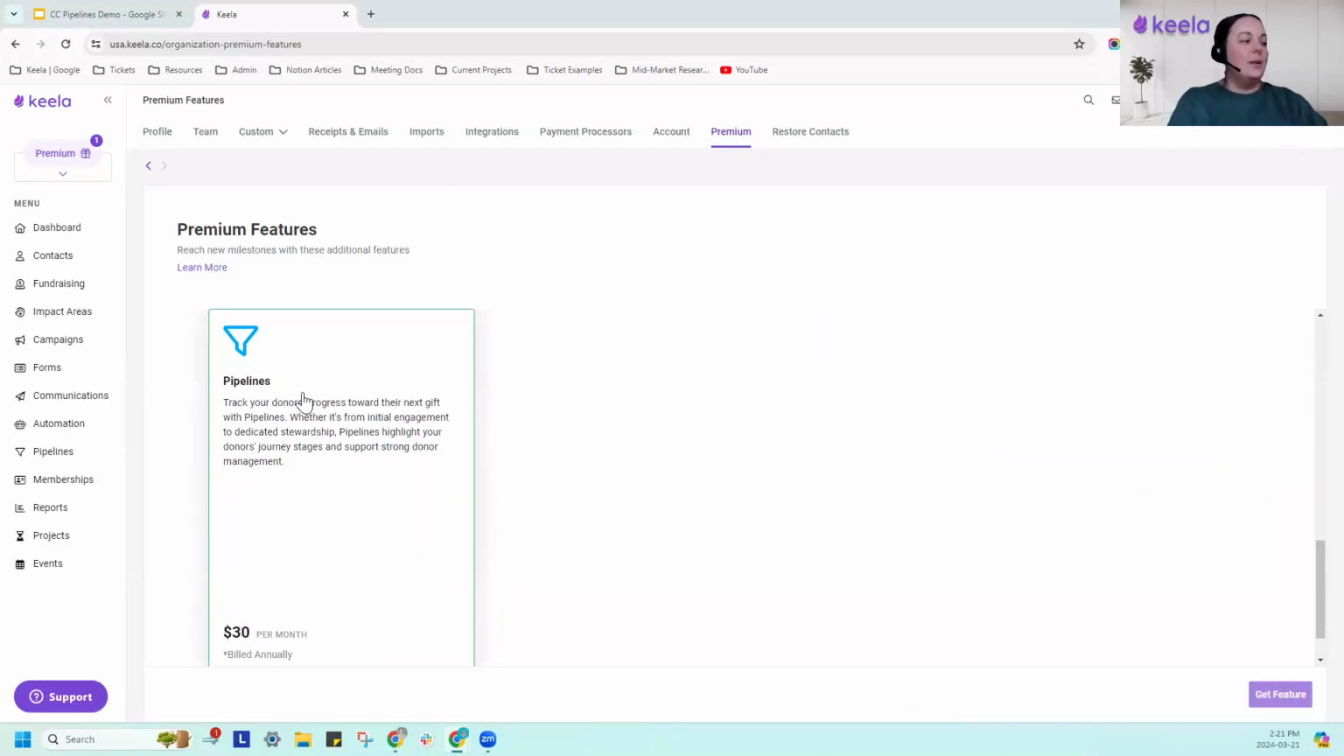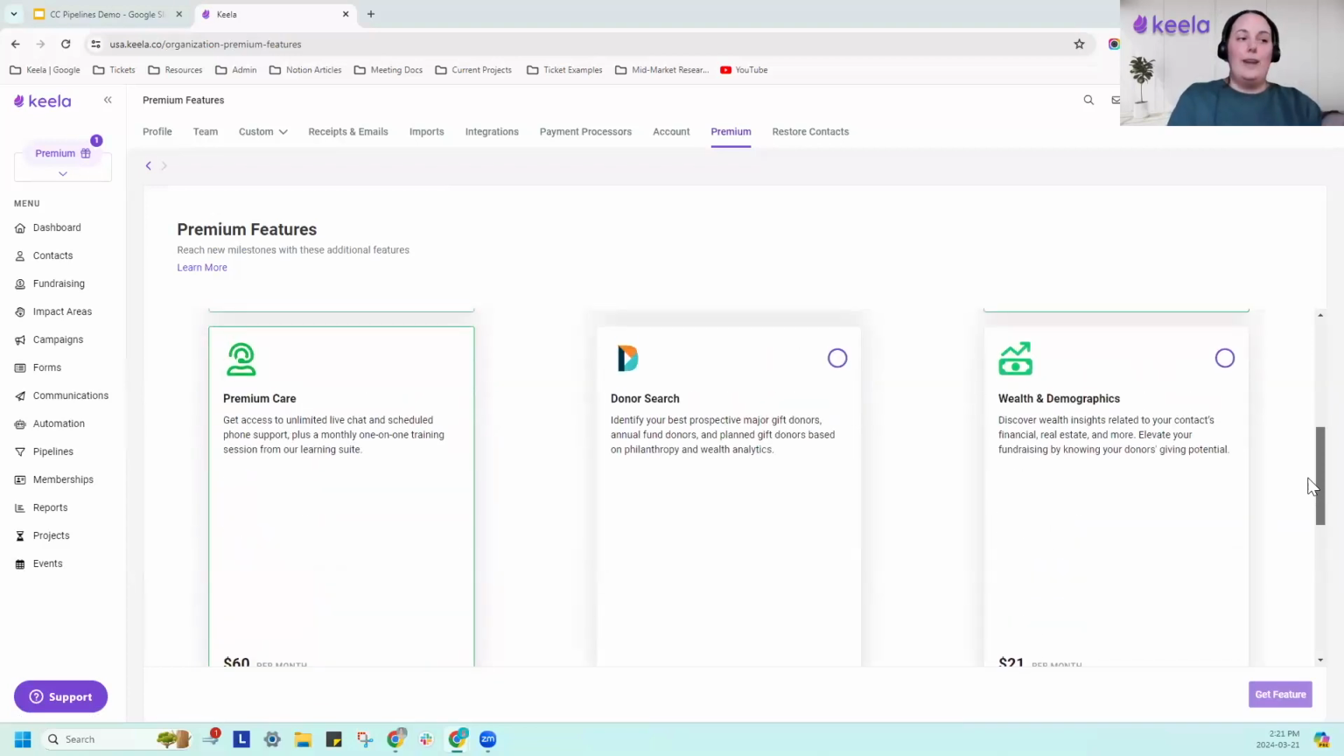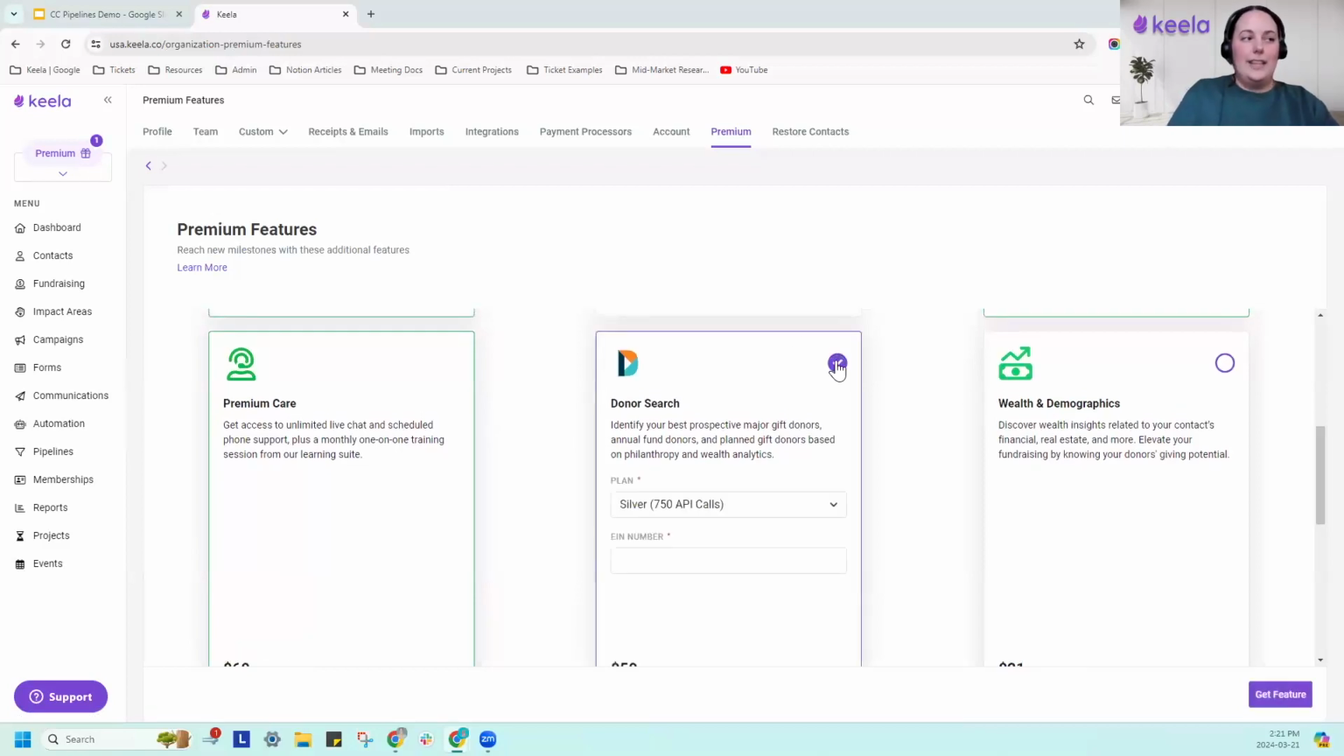It tells you a little bit more about it, but it also gives you the price per month based on your current plan. So you might see general pricing elsewhere, but if you're curious how much it's going to cost for your current plan, you can come see that here. And any premium feature that you don't have at the moment, you'll be able to select from the list and purchase from here.